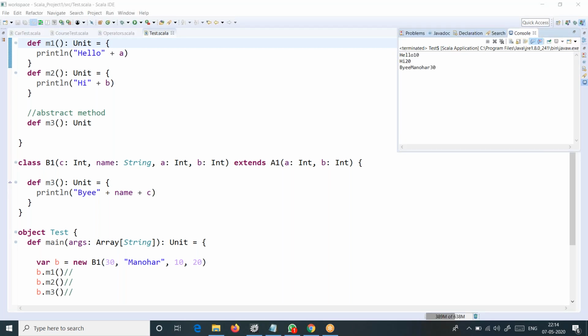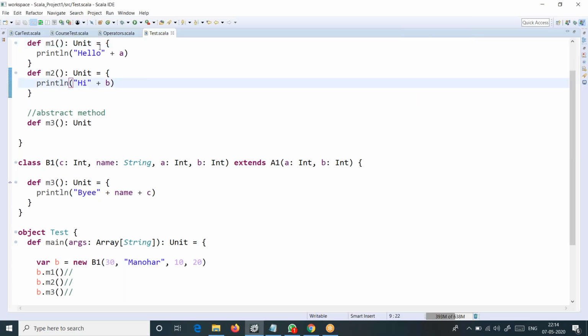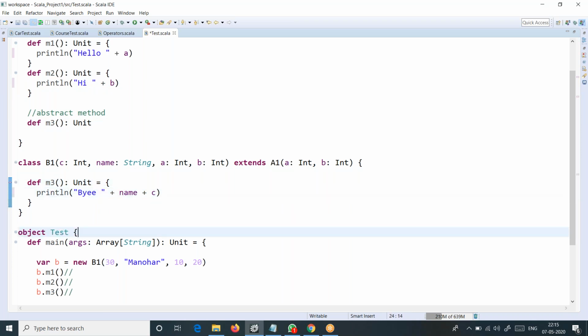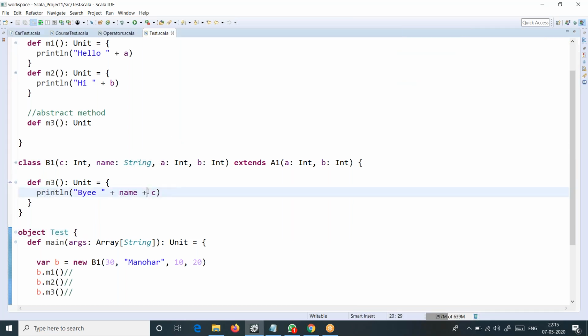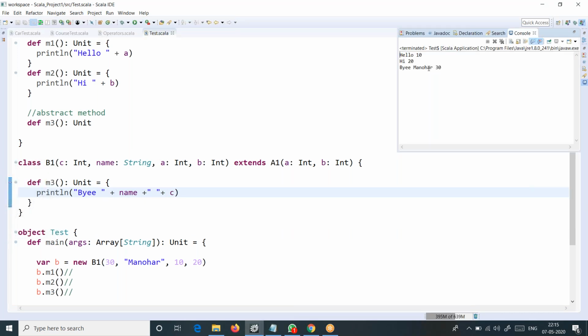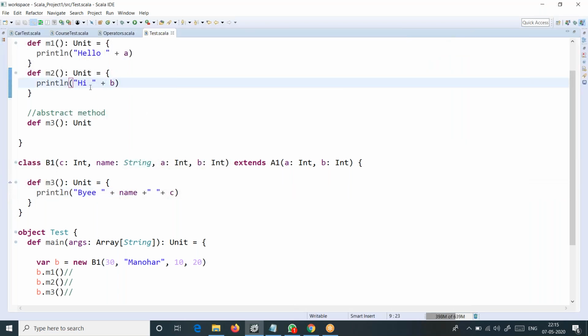Can you see, sir? Hello 10, hi 20, by Manohar 30. Got it, right? If you want space, you can add some space in the string itself. That's all, sir. Now just run it again. Now you can see some space as well. After Manohar, if you want some space, just add some like this. You can concatenate a space between these two. Got it, right, sir? So this is the idea.